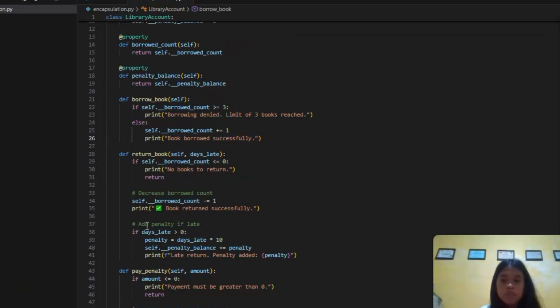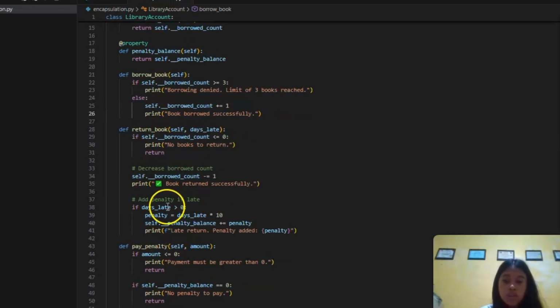So the next method, the second method, is return book. This method decreases the borrowed count by 1 if the student has books to return. If the book is returned late, the penalty is calculated by multiplying the number of late days by 10. The computed penalty is then added to the penalty balance.